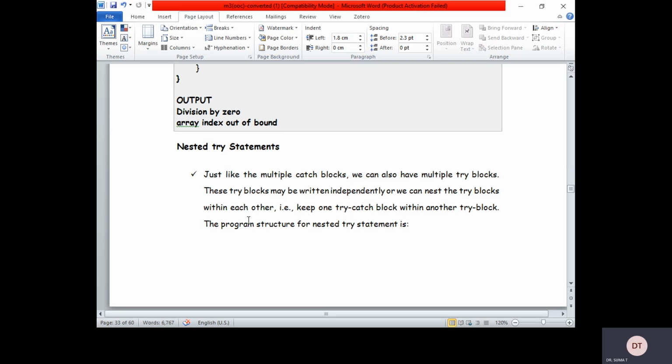Whenever we use the word nesting, it means calling one more inside another of the same. Say, for example, if you take a switch statement, when you call one more switch statement inside another switch, we call it nesting of switch statements. When you call an if else inside another if else statement, we call it a nested if else. Similarly, when we call one more try block inside another, we call it nesting of try blocks.